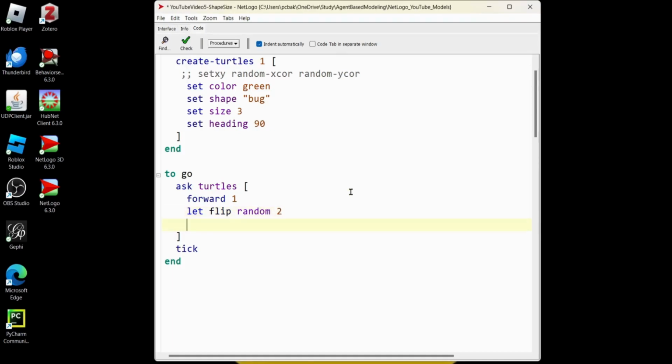Let's go ahead and do an if else statement. If else, if flip equals 0, we'll do this condition. Else, we'll do whatever in here. So let's do our true condition first. So let's assume flip was 0. We will do a right random 45. So we're going to turn right between 0 and 44 degrees, right? And then if the flip is 1, we'll do left random 45 degrees. So we could change up to 45 degrees, either right or left off of our current heading.